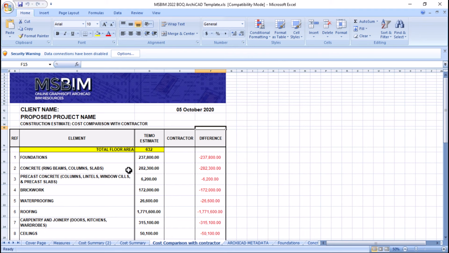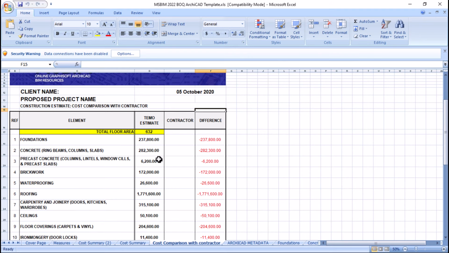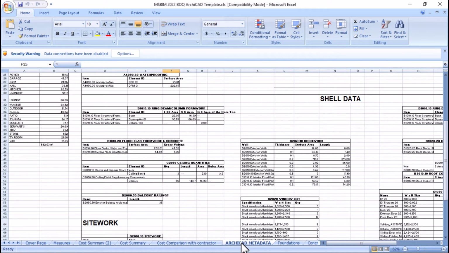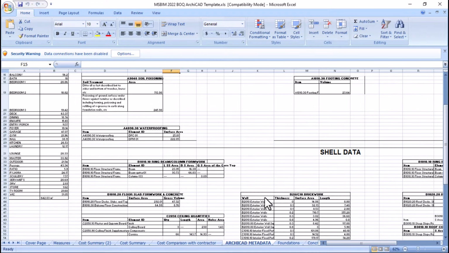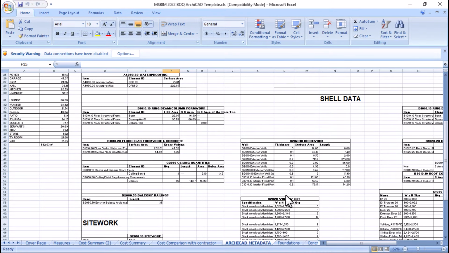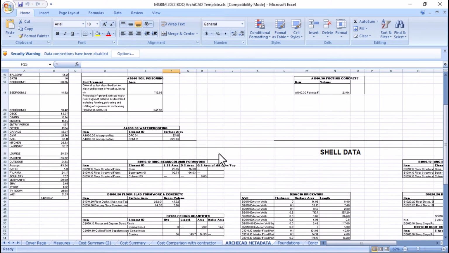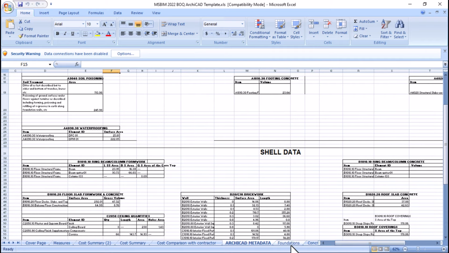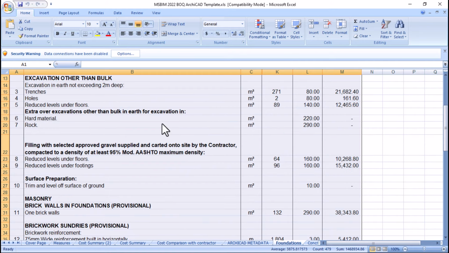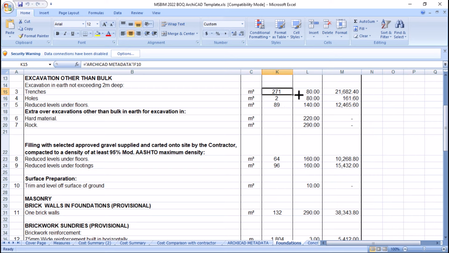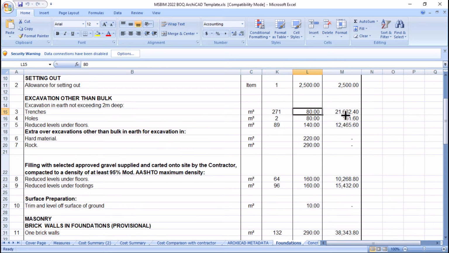And then we have cost comparison with the contractors, if you want to compare with the bidding contractor company. And then we have ArchiCAD metadata. That's where this is being linked to our project. As you can see, all this information is coming from our ArchiCAD. So every time the model changes, I come here and refresh, and it will automatically update the whole document. So this side is the subfolders of each section. For example, these are the sub tabs for the foundations, where it's been detailed. As you can see, it is the quantity and a rate of each that gives us the cost.